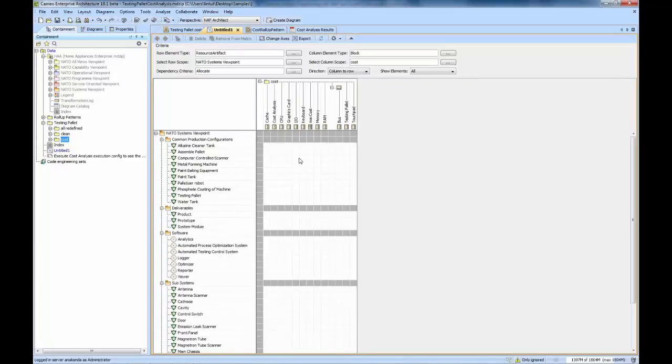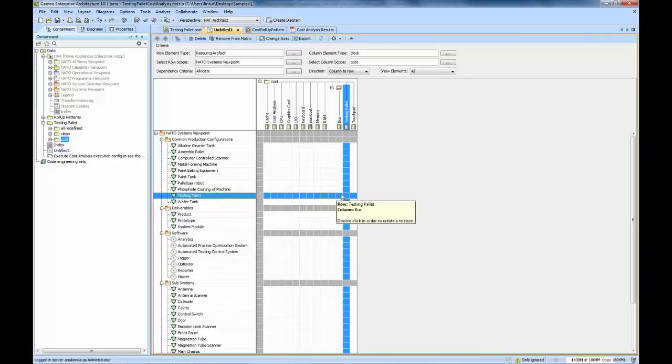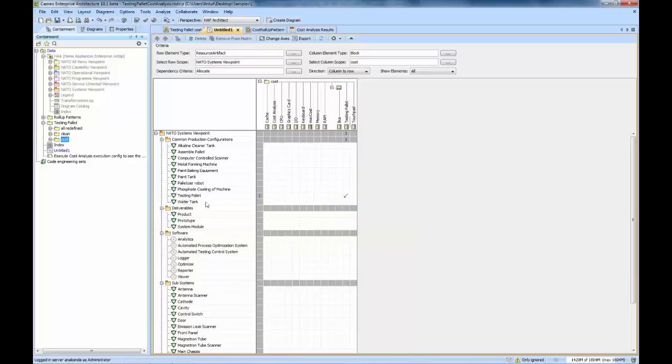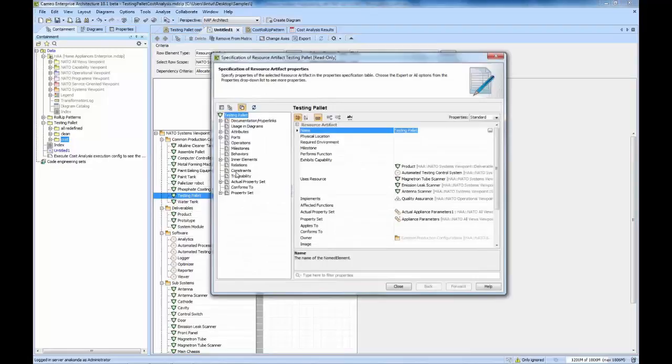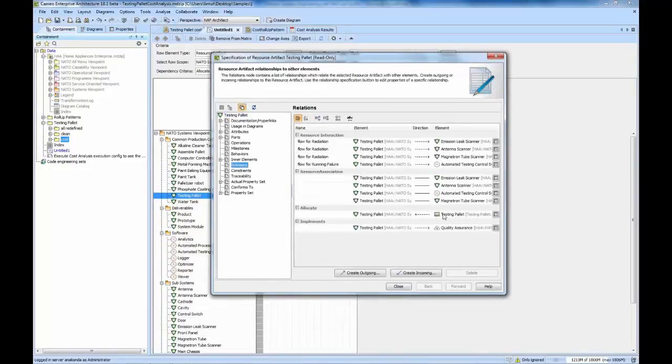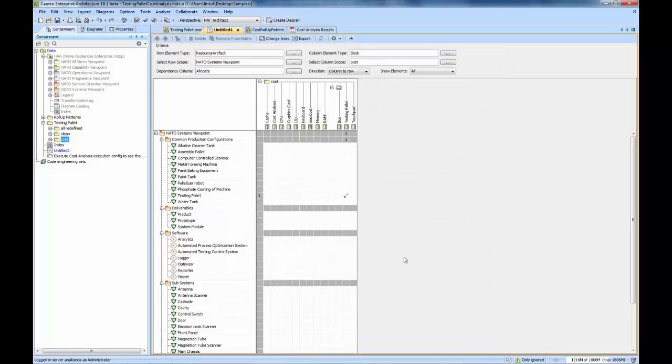And now I'm looking for my testing palette. I found it in the column. Now I'm looking for it in the testing palette in the row from EPDM, and I can create the relationship like this. All the time we can check. We can go to the specification and see the relationships. And we can see that testing palette is allocated to our testing palette in UPDM project.